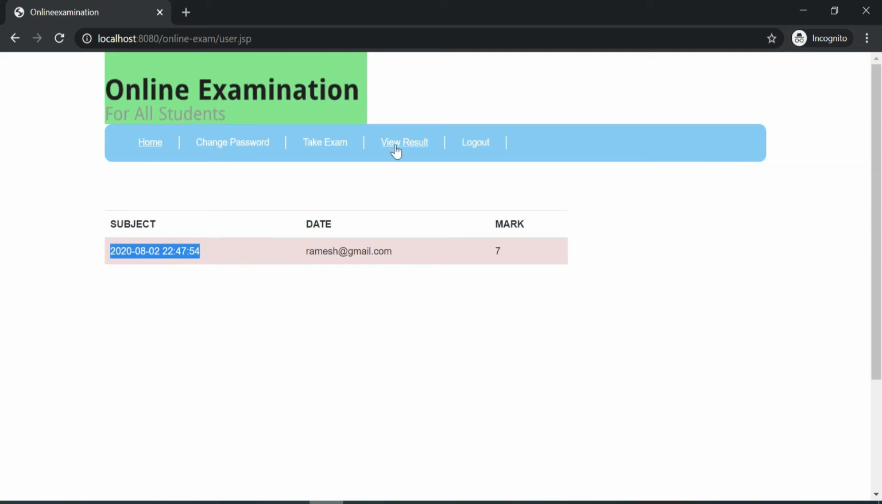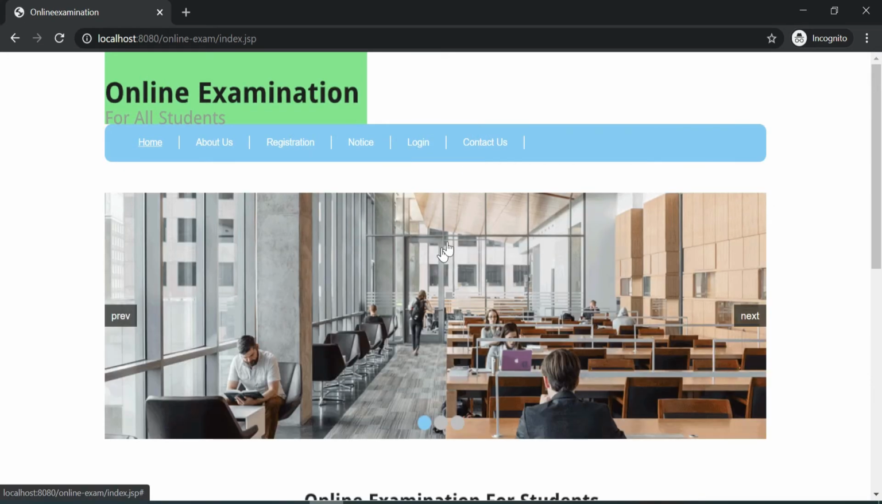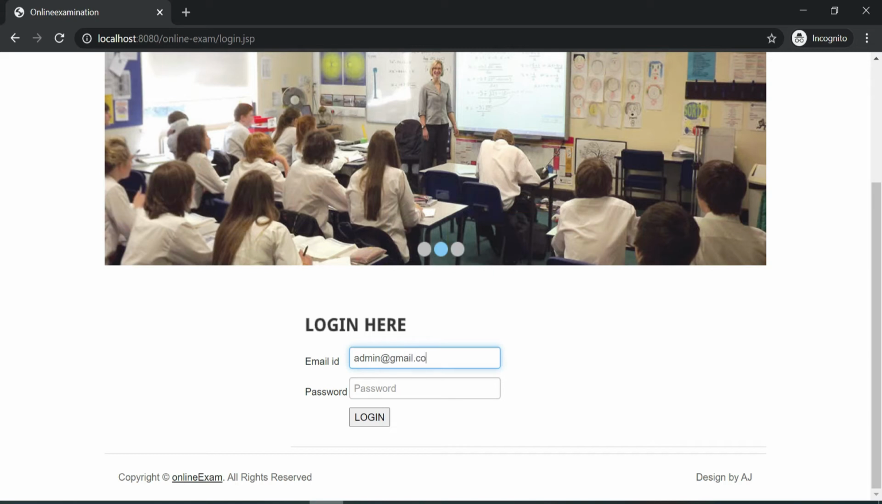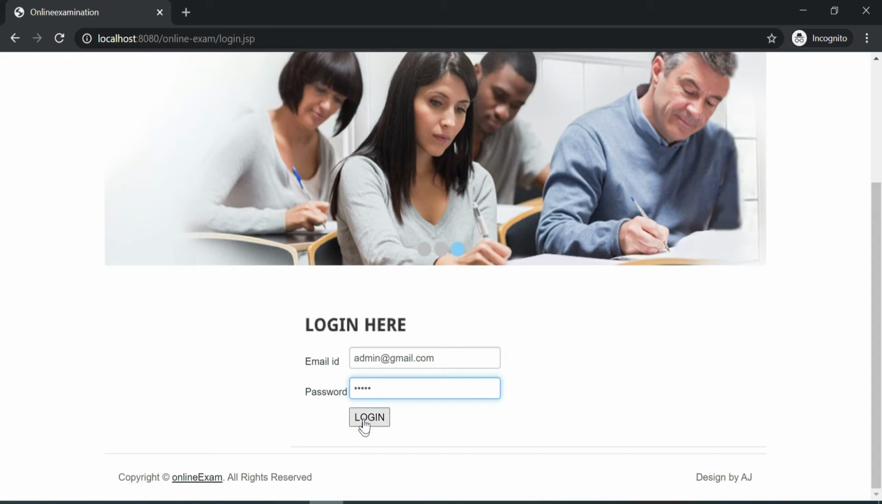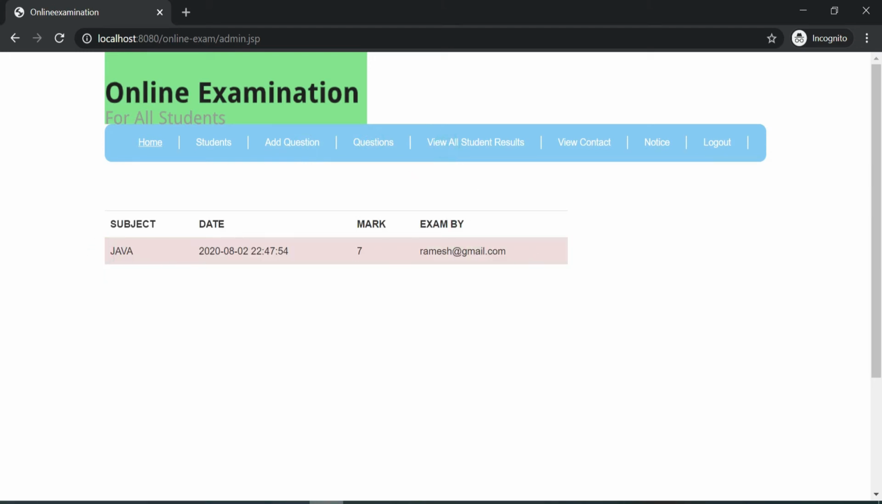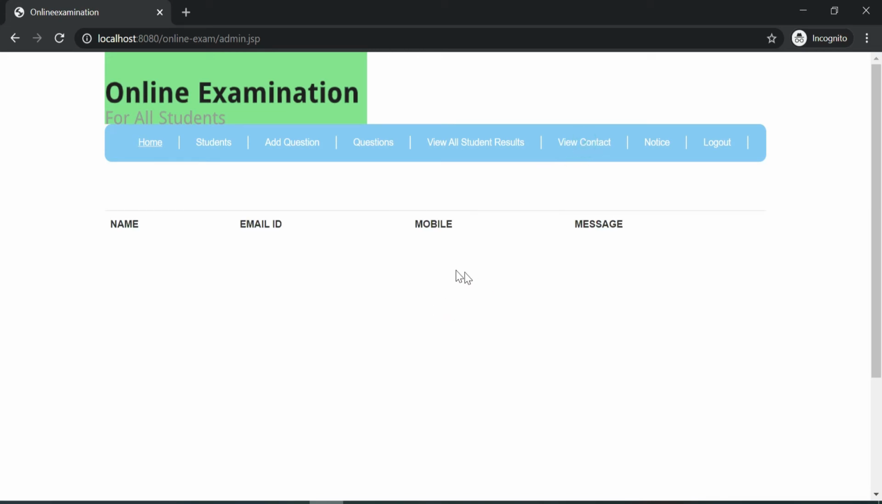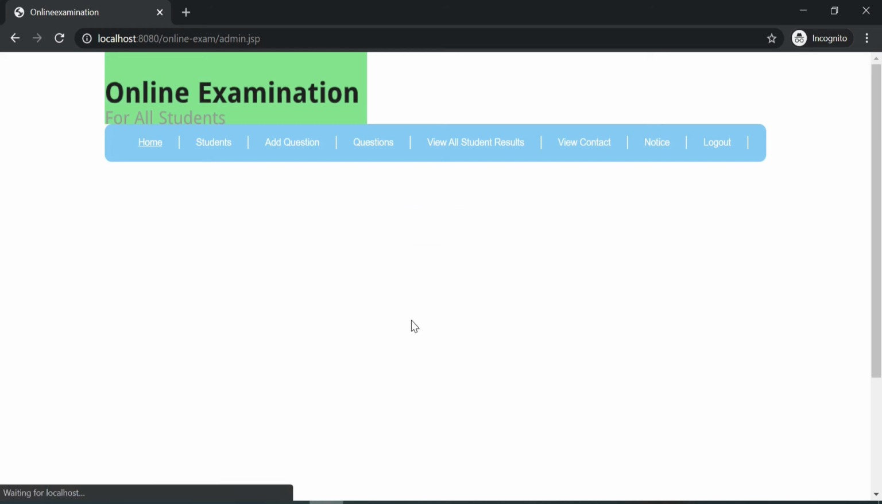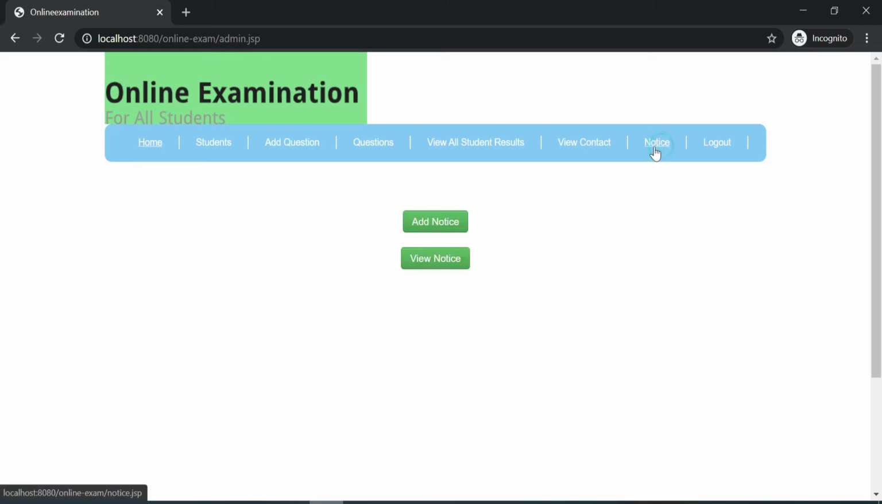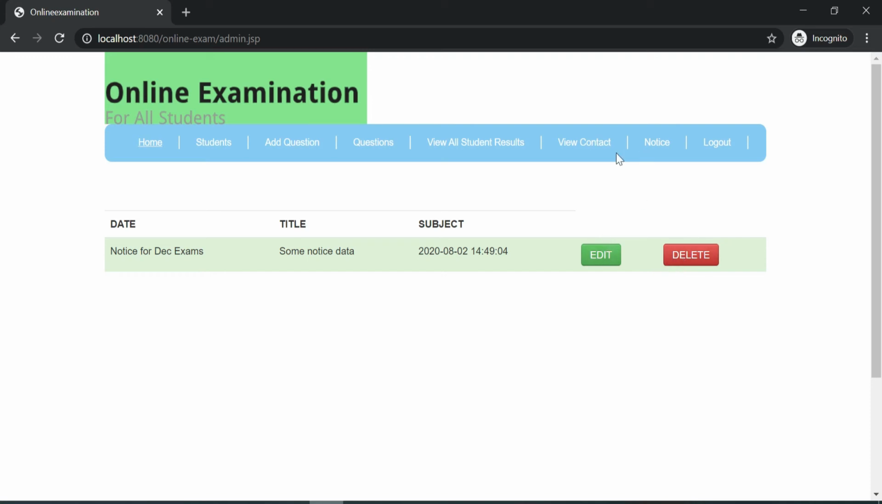This one needs to be modified. When you log into the admin, now admin can see the students' questions and the view results that we already showed. Admin can see the results and the contacts, any messages. If admin wants to add some notice, he can add the notice. I will give the notice for exams. Some notice data. So he can view and edit the notice, or deleting the notice is also possible.